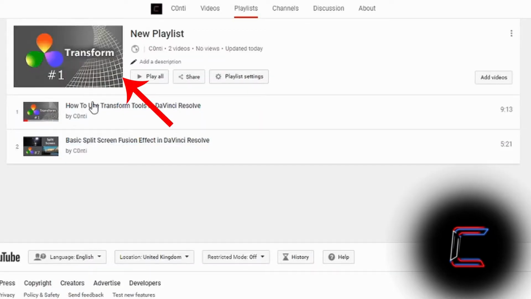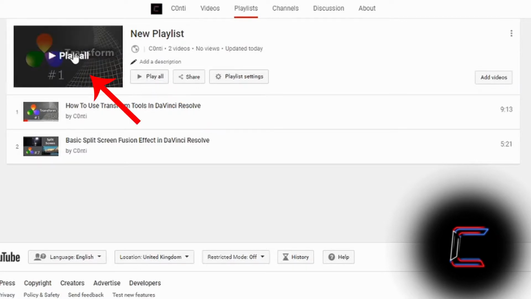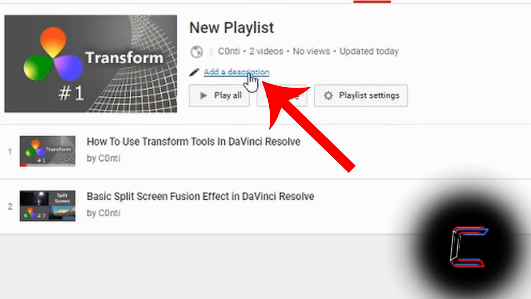The image that appears next to your playlist is the same as the thumbnail which you will see representing the first video in your playlist. To play all videos, the button here or the thumbnail for the first video enlarged next to your playlist name can be clicked on. Left click on Add a Description to explain the purpose or theme of your playlist.